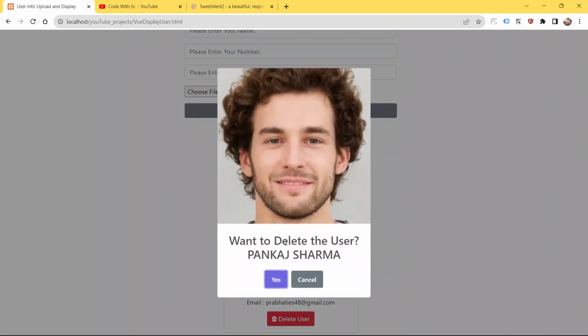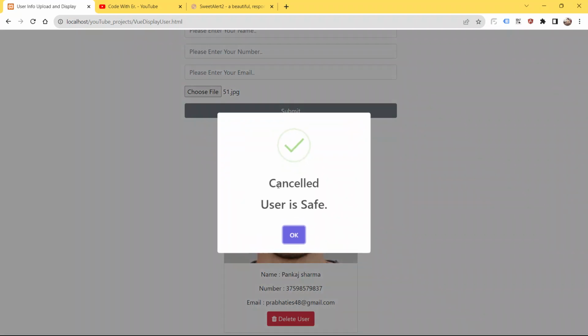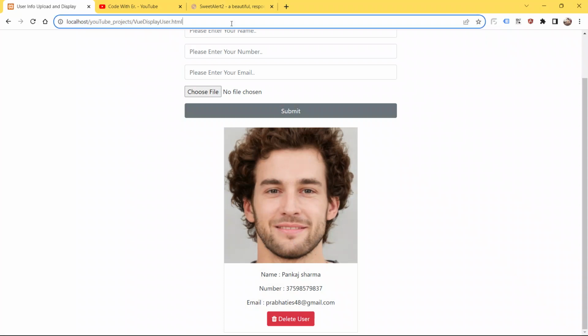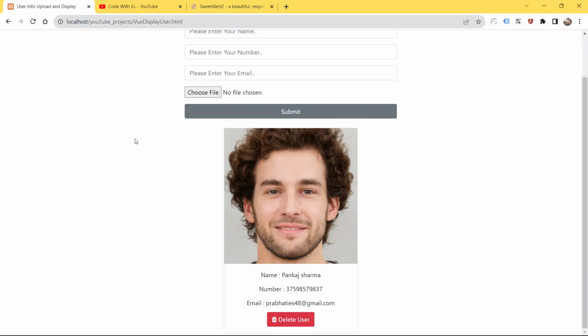See guys, it is asking with the profile picture, do you really want to delete the user Pankaj Sharma? So this time I will say cancel. No, I don't want to delete it. So press the button cancel. See, boom guys, cancelled, user is safe. So click the button OK and now refresh the page. See, boom guys, how dynamic this application is.